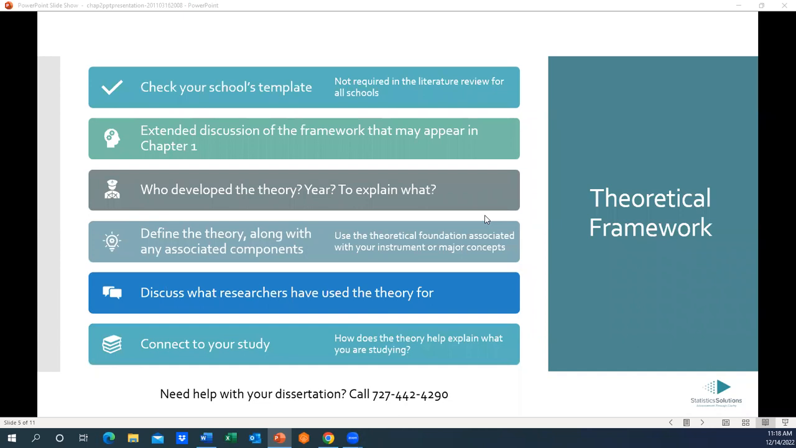After that section usually comes a theoretical framework, but again, check your template for your school. Sometimes the theoretical framework appears in chapter 1, a shortened version, and a more extended version appears in chapter 2. That's pretty typical. Sometimes the theoretical framework only appears in chapter 1. Sometimes it only appears in chapter 2. It's dependent on the school. But if your theoretical framework needs to go in chapter 2, this would be the place to put it.